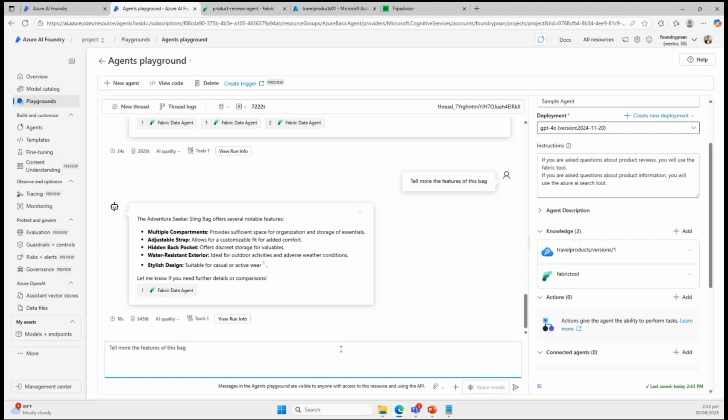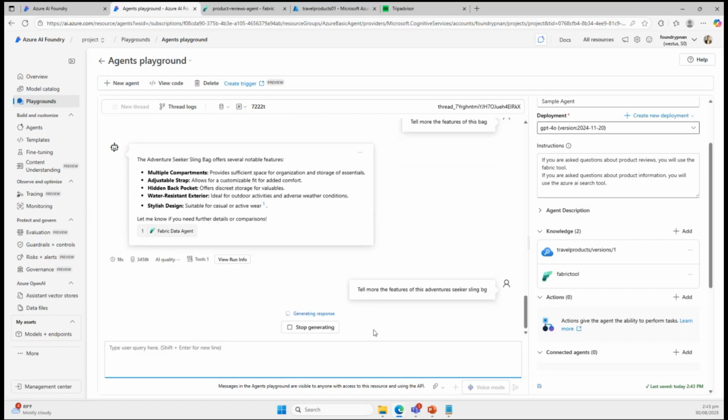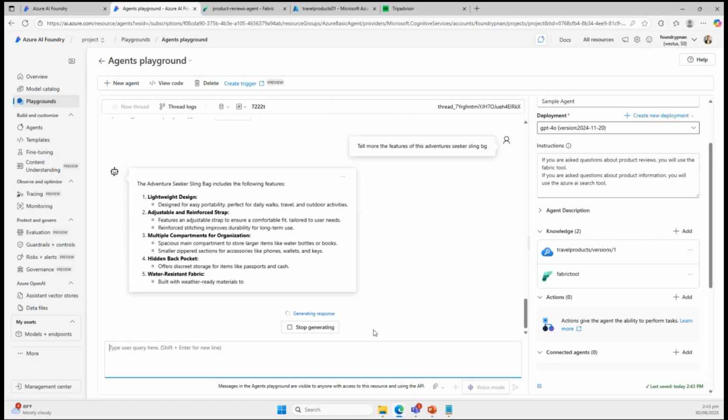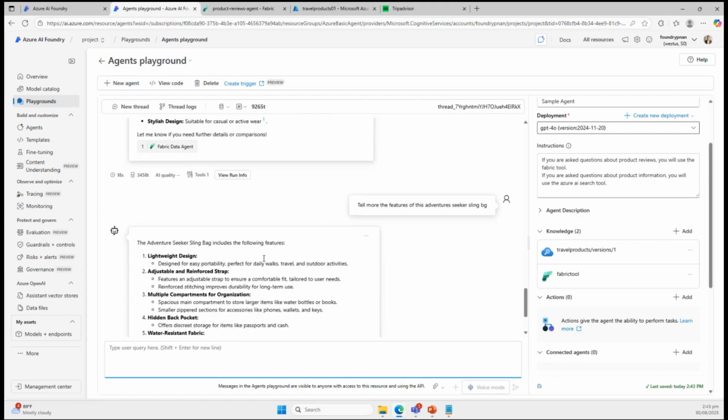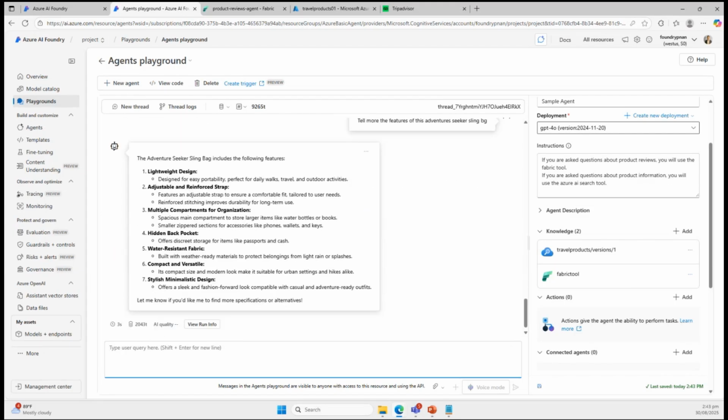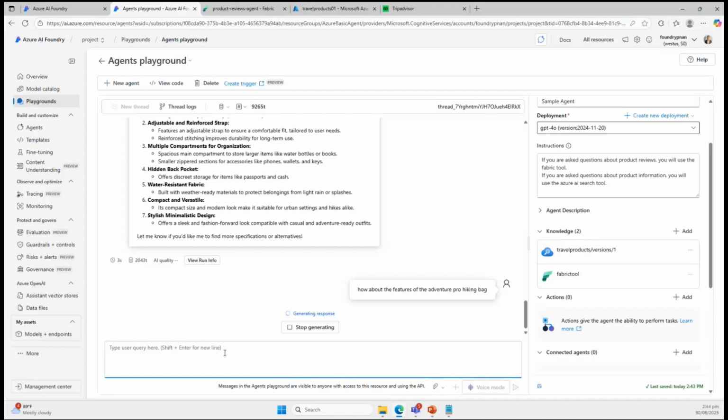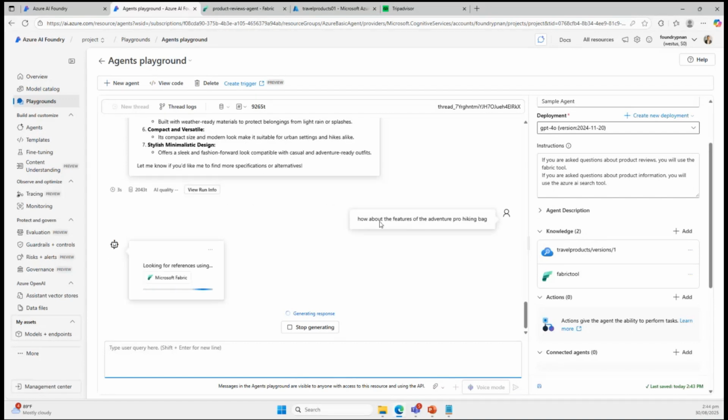Tell me more features about this Adventure Seeker sling bag. So even if it's incorrect spelling, it's fine. Wait, it's referring to old information. So let's add another question, another product. How about the features of the Adventure Pro hiking bag? No, it's still using Fabric. Hold on a sec. Azure AI search tool.